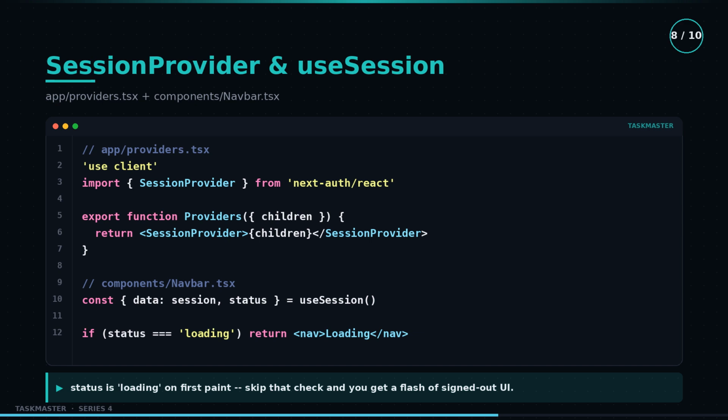Status is what makes useSession safe to render immediately. It's loading on first paint, then authenticated or unauthenticated once NextAuth resolves the cookie. Skipping that check is what causes the classic flash of a signed-out header before it corrects itself.